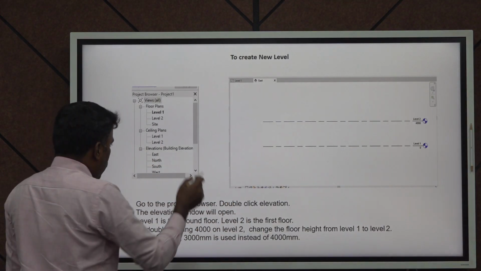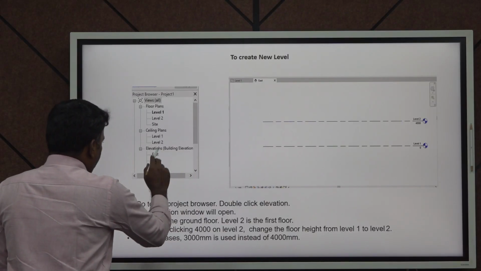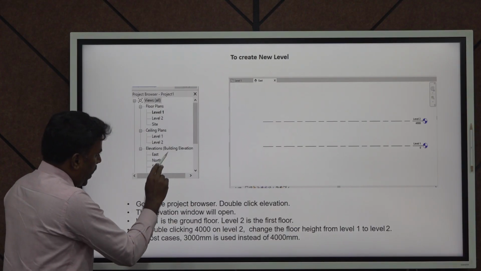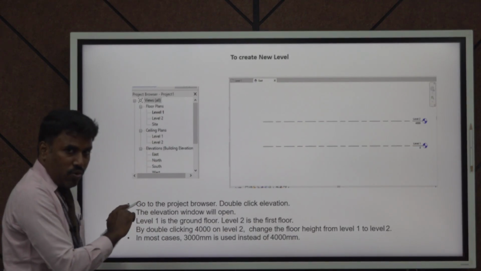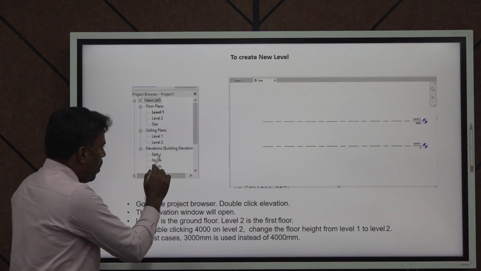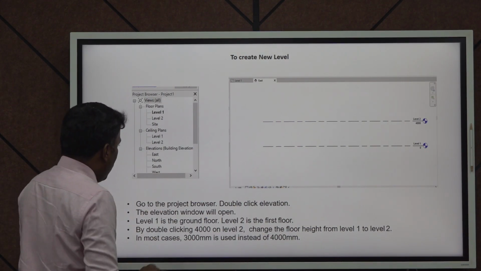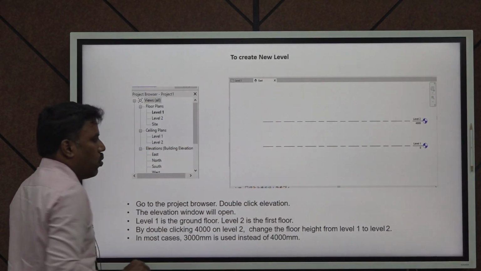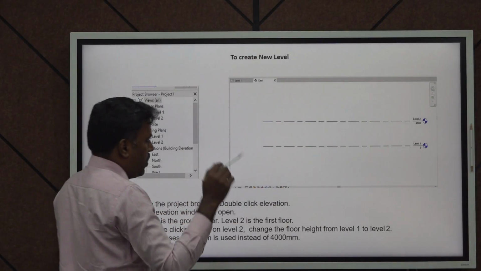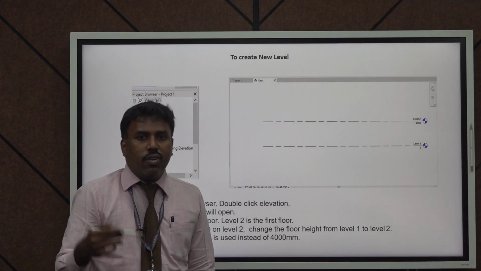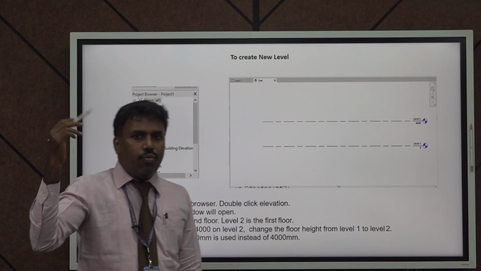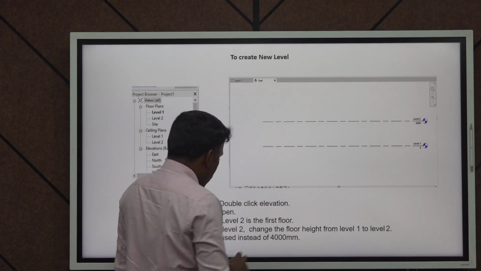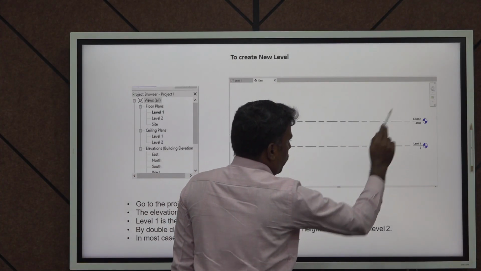To create a new level, first go to the project browser, then click on elevation. Here 4 elevations will be there: east, west, north, south. We can select any one of the elevations from the project browser. For this demo I am choosing east. After clicking on the elevation, these 2 levels, level 1 and level 2, will appear. As I said, level 1 is the floor level of the ground floor and level 2 is the roof level of the ground floor. By double clicking on level 2, we can change the height of the floor.